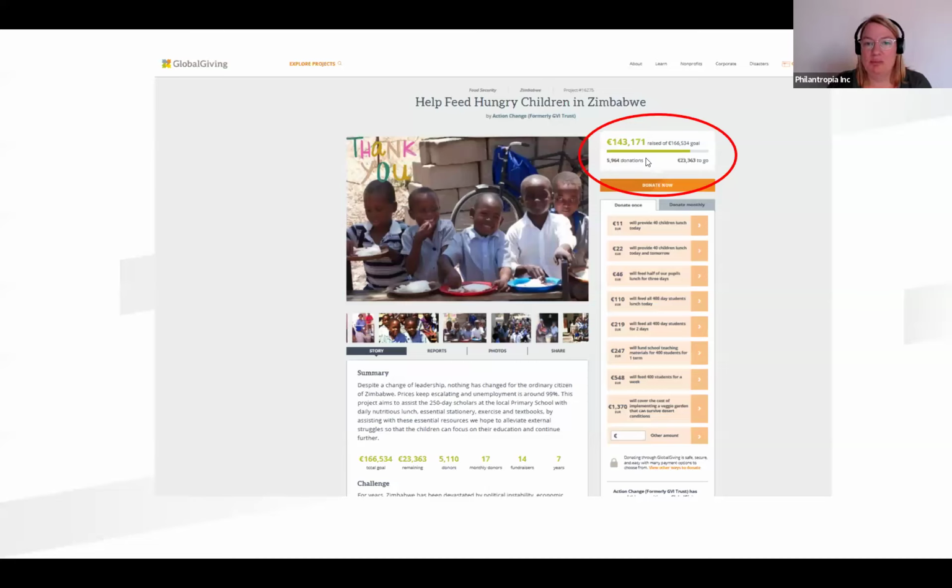If you have this high amount, 160,000 euros, and the line is just in the beginning, it feels like, oh, they just received 1,000. It's less than 1%. Then people tend to not donate because they want to accomplish something.